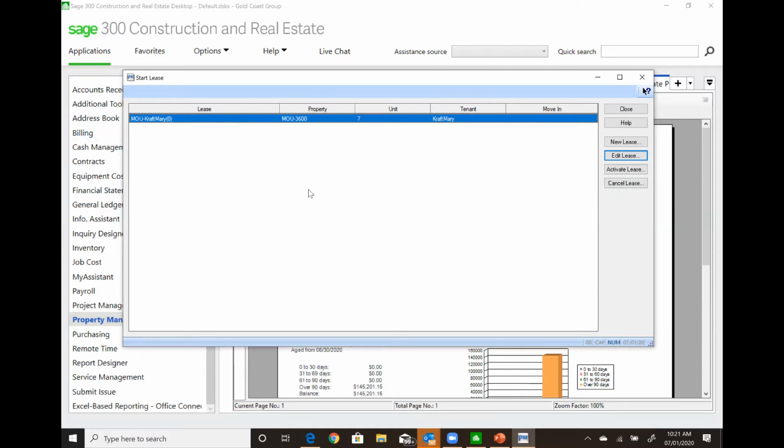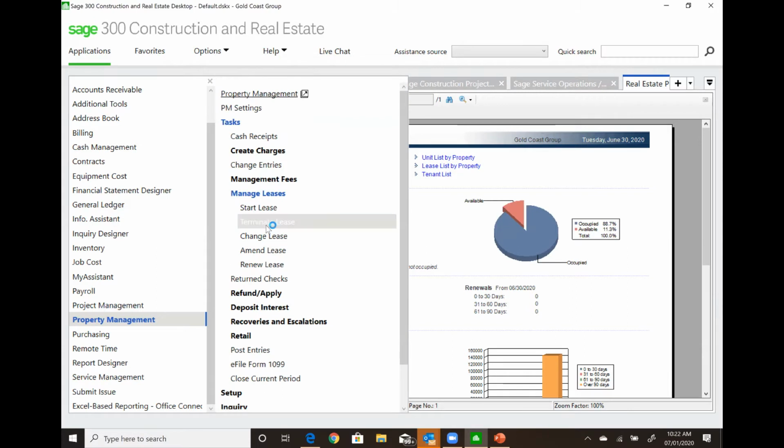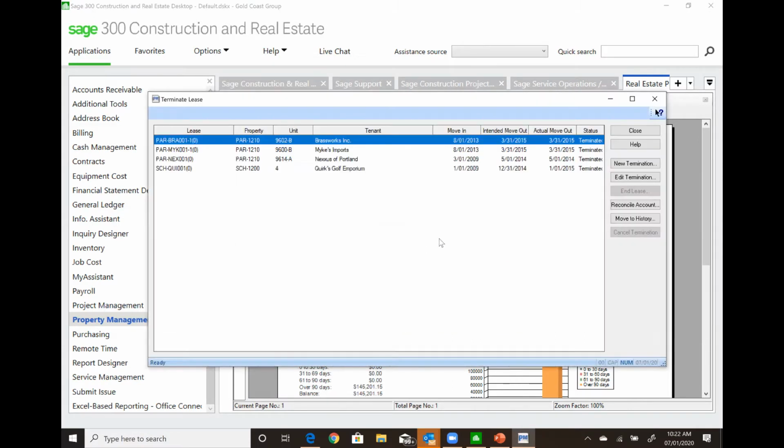So this could be a large lease. You may have people continuing to move in or future tenants set up in it. That could be a large list. And then the Terminate Lease process is much the same. It's at the end of the lease cycle. So when there's somebody in the process of moving out, you can see these are terminated leases.